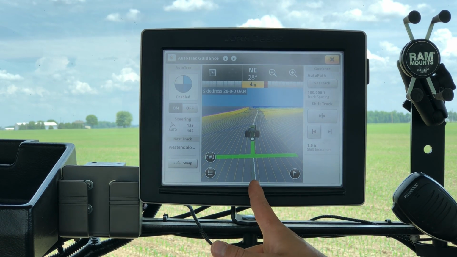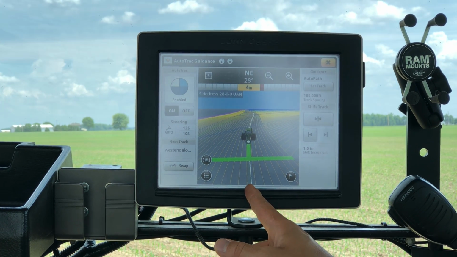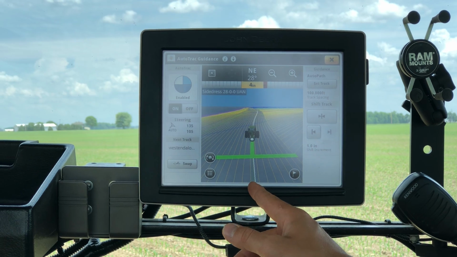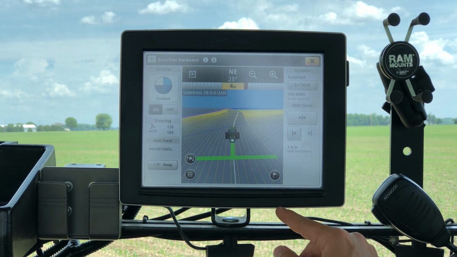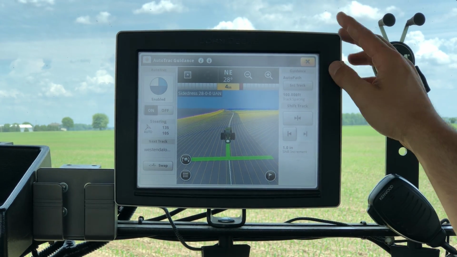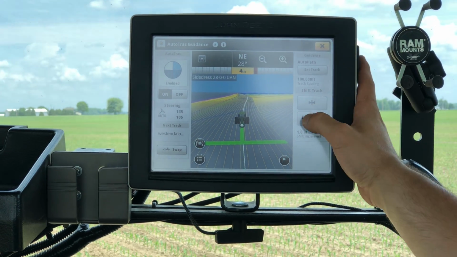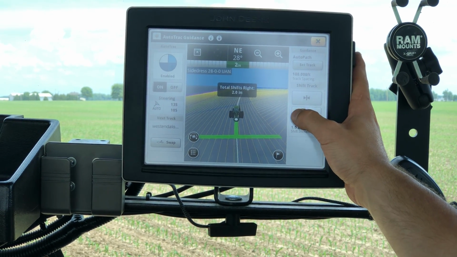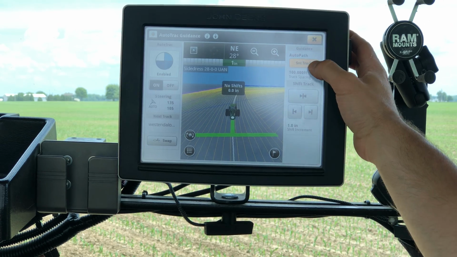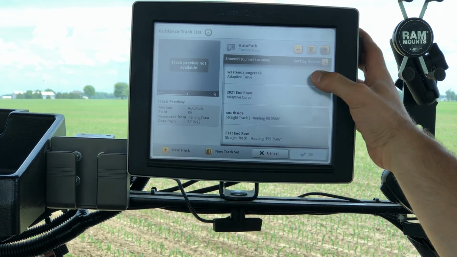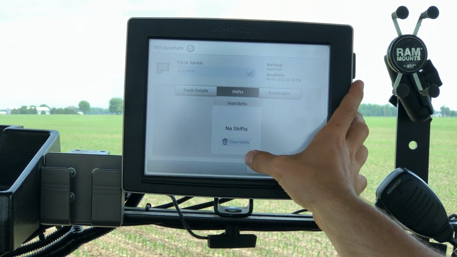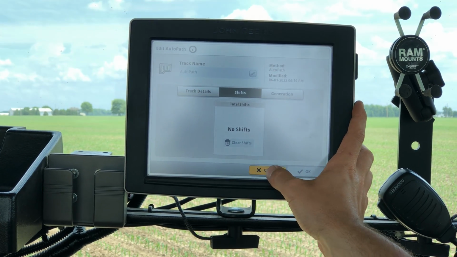So the green line that you can still maybe see there, the source operational path, that will still stay the same, but I can shift the rows over if needed. If I need to clear those out, I can simply shift back until my shift is on 0, or I can go into set track, edit, go to shifts, and then clear shifts if needed.